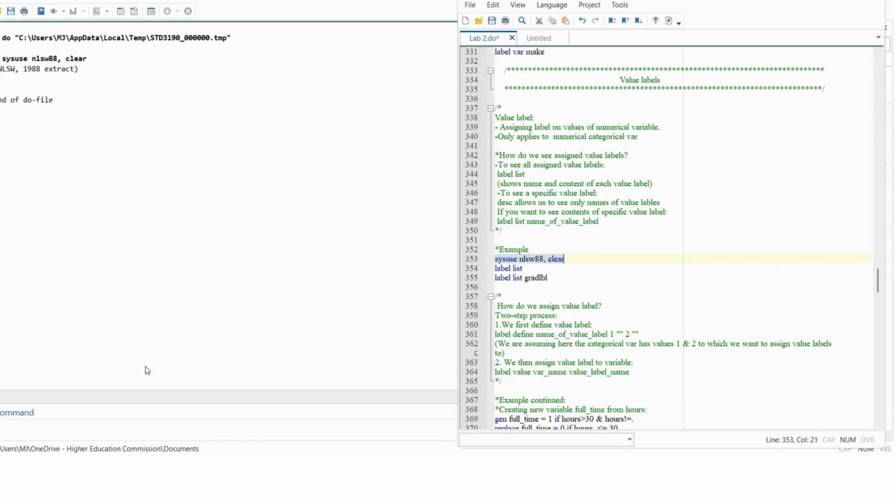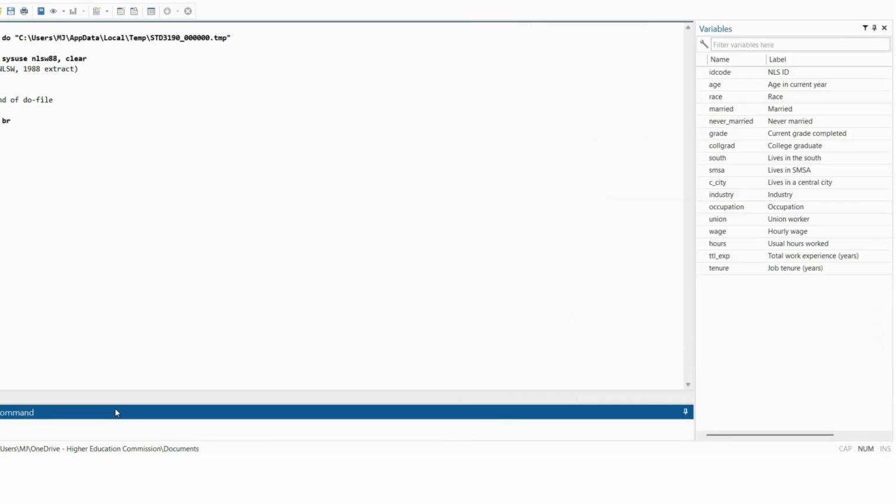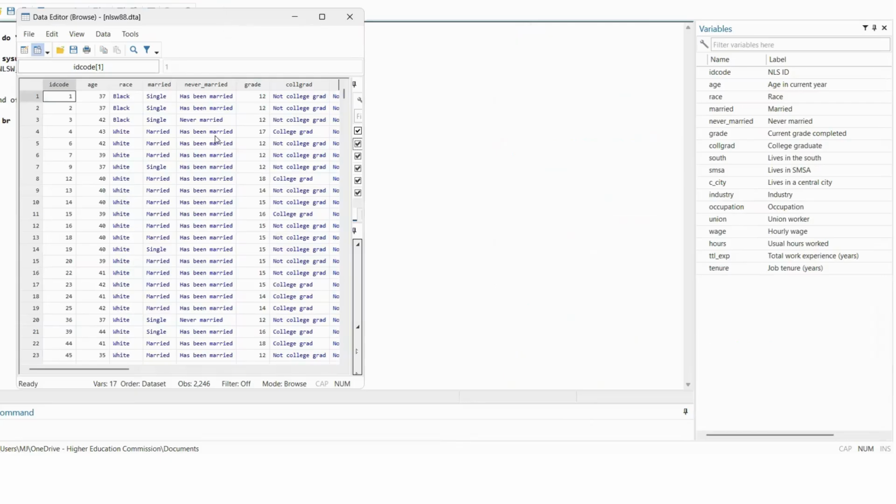If we look at this data set now, if I do browse, over here we can see we have this variable married. This is a numerical variable with value labels. That's why you can also see this in blue color. How do we know that? Over here, notice that when I press single, I get a zero. So it is a numerical variable which had a value zero, and we assigned a label of single to it.